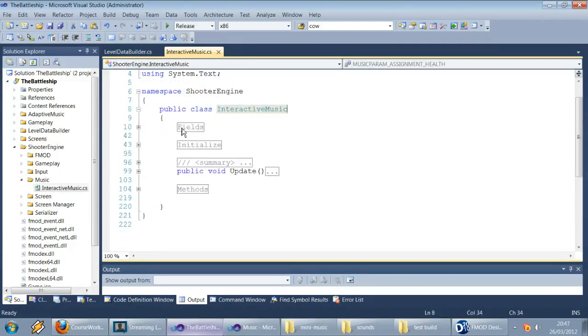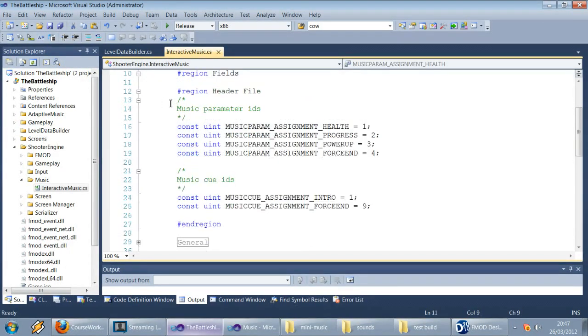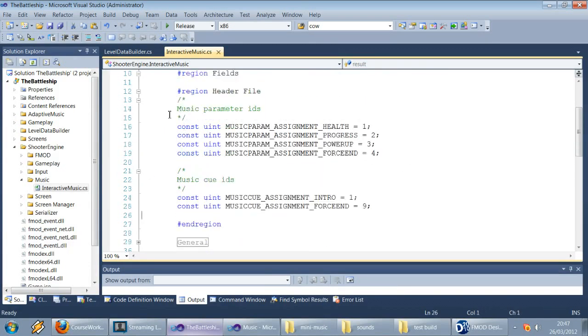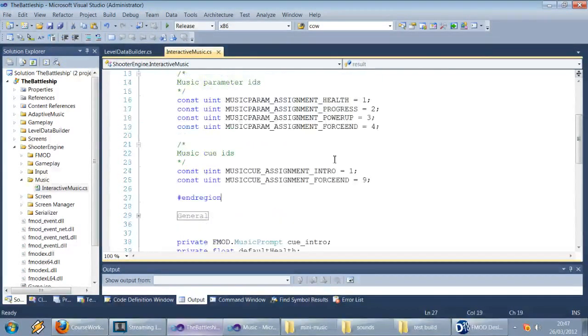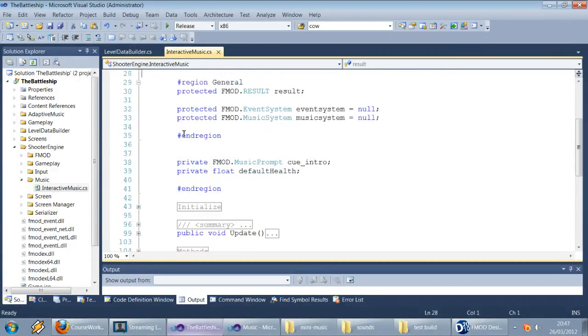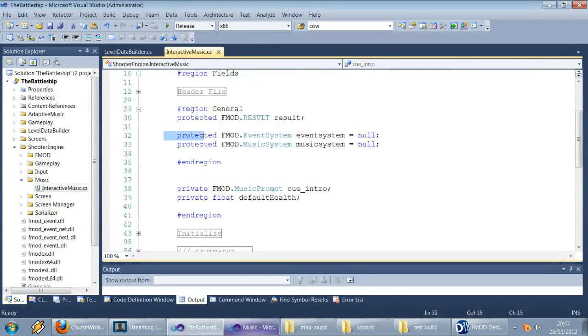All right. So you just create a wrapper class that has this header information. These are the parameter IDs for my music. These are the cue IDs. So I have 4 parameters and 2 cues that I have to start. And then you create the general fields. I've copied them from here: the event system and the music system.